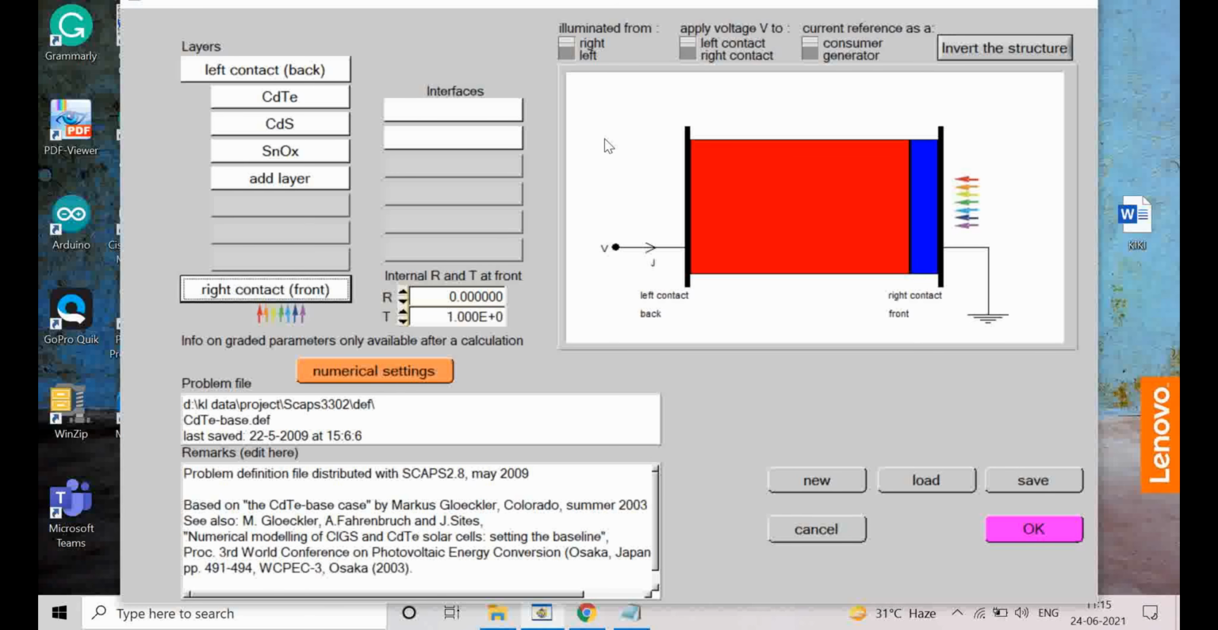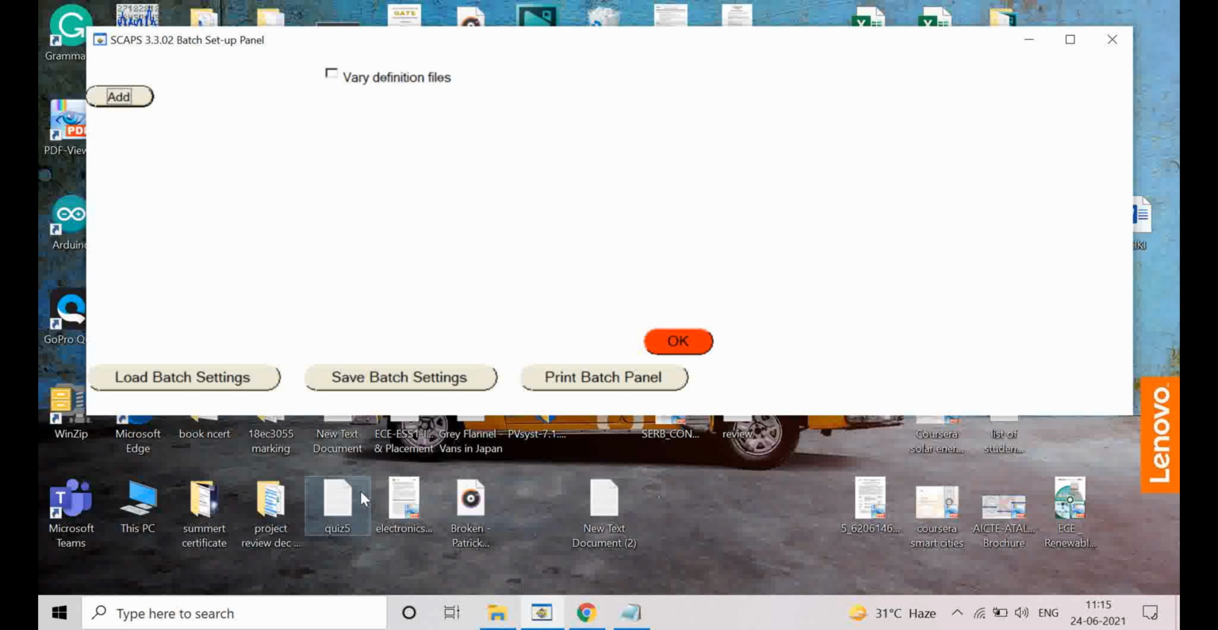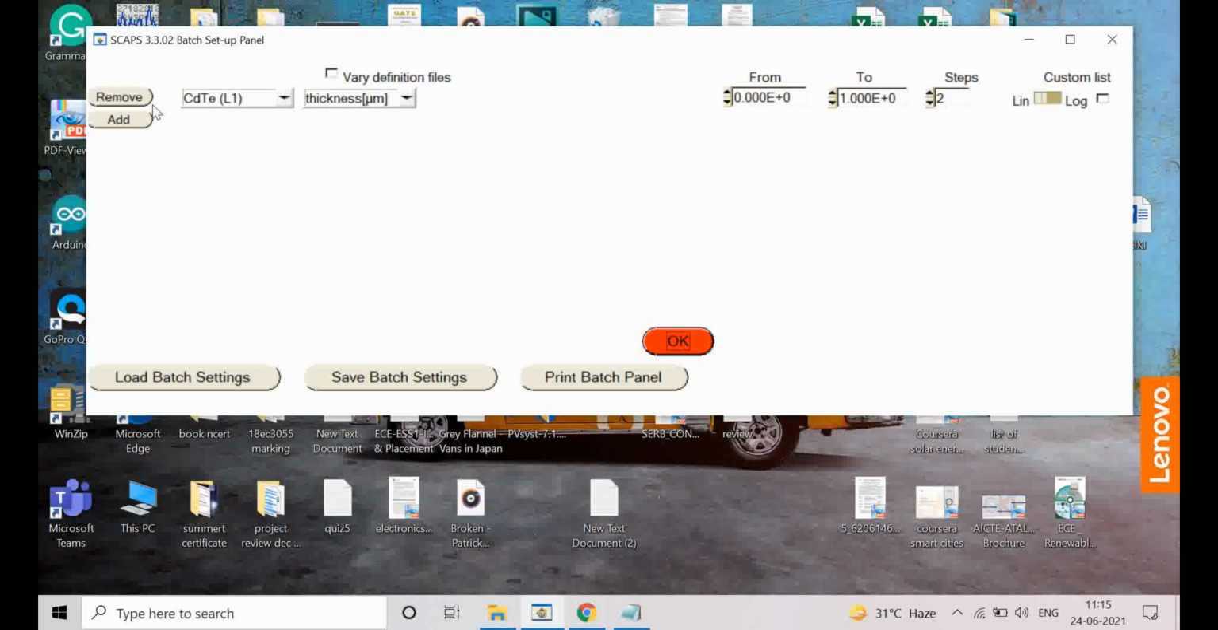So this is our basic structure which we have inputted. I'm not going into detail of these. After this, in the section below, some buttons are open, like batch setup. Once you click batch setup, you can choose, say, I want to see how my efficiency is performing with respect to the thickness of CdTe. Then you can choose thickness.